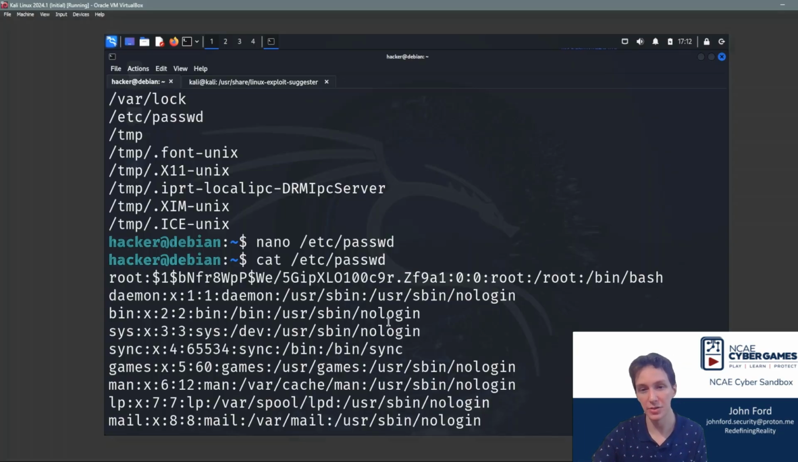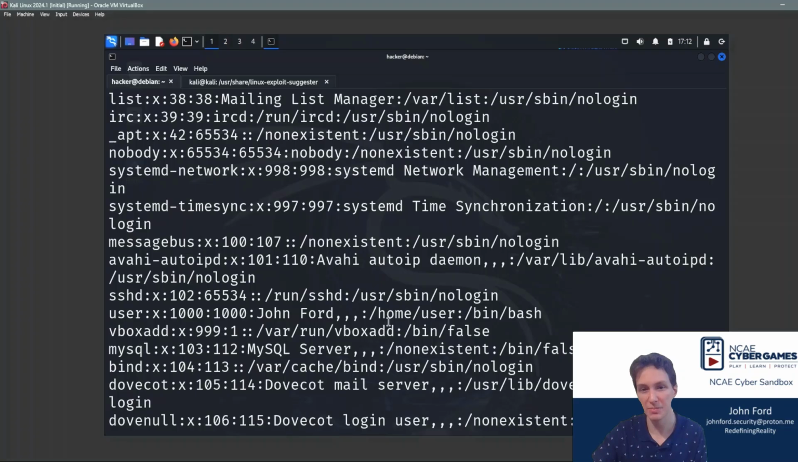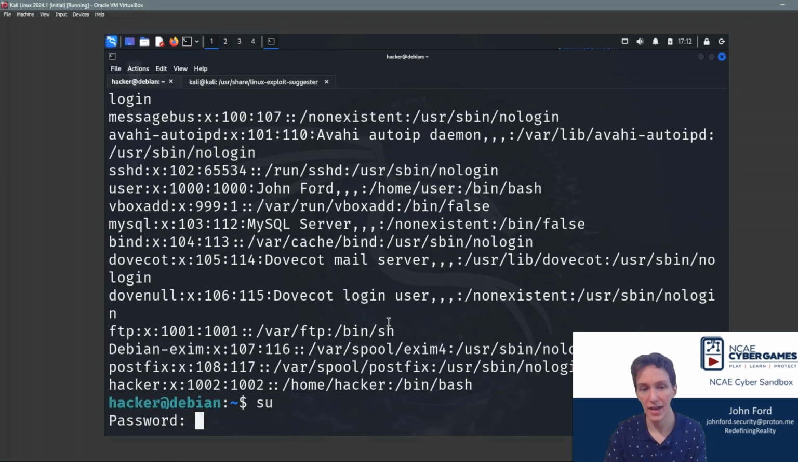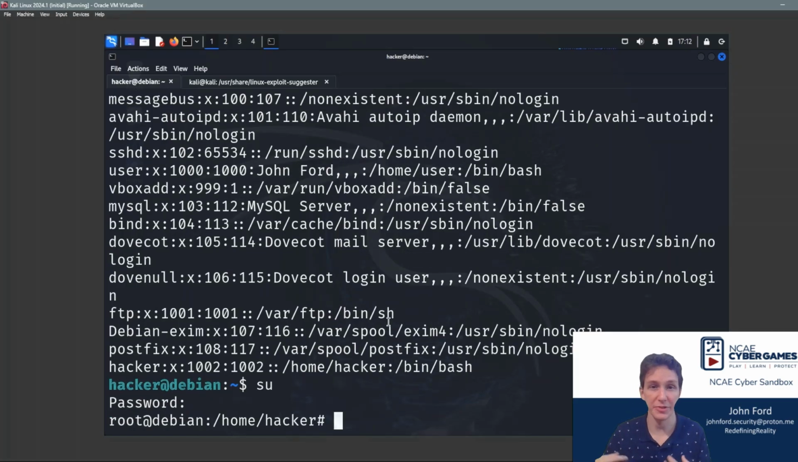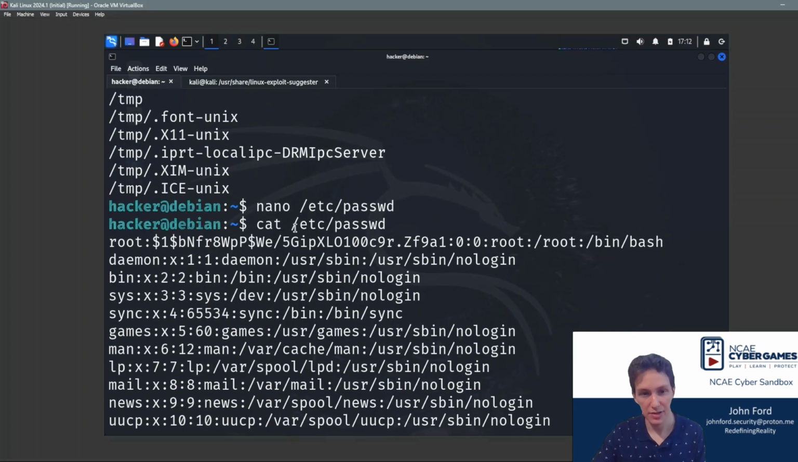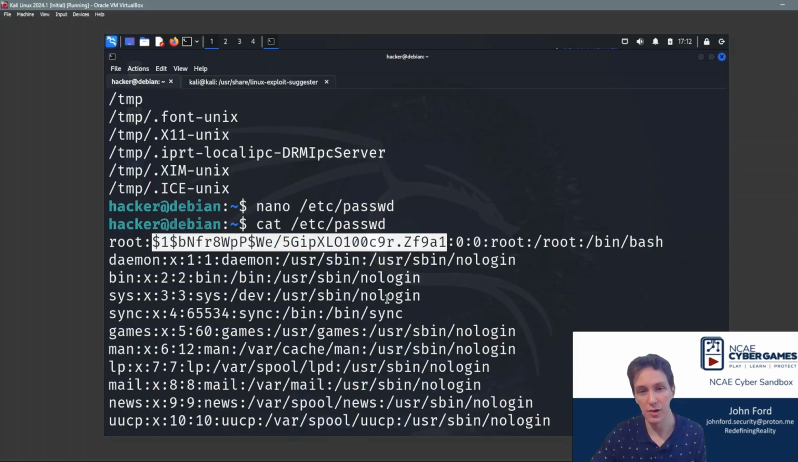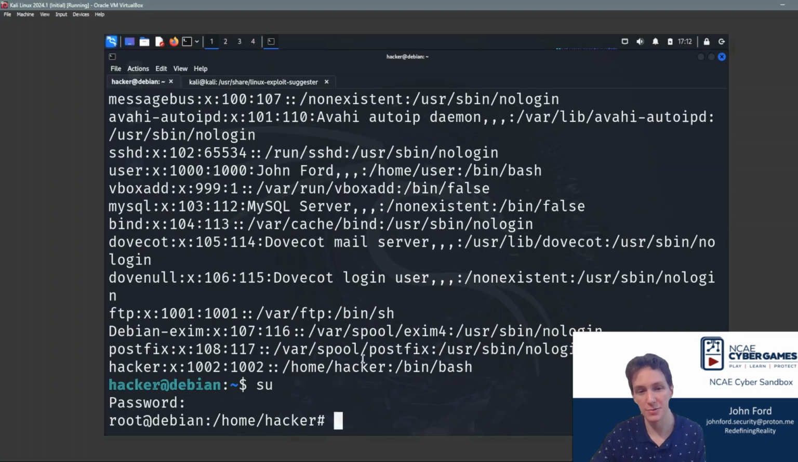So now we should be able to log in as root using password test. So if I use su to switch user to root, and then I put in password test, now I was able to switch to root. So the underlying vulnerability here is that /etc/passwd could be written to by the hacker user, right? And that allowed me to then specify any password I want for root and then use that password to switch to root.